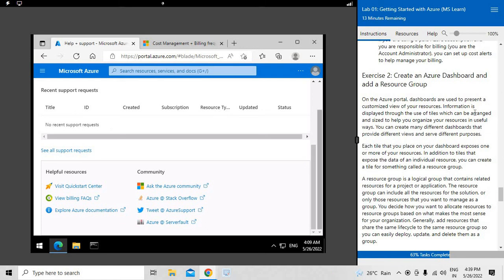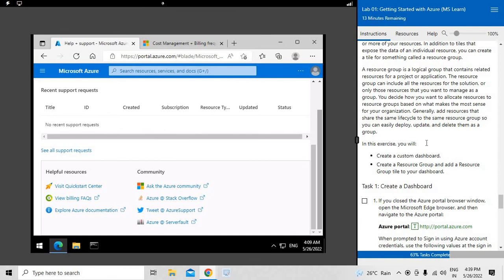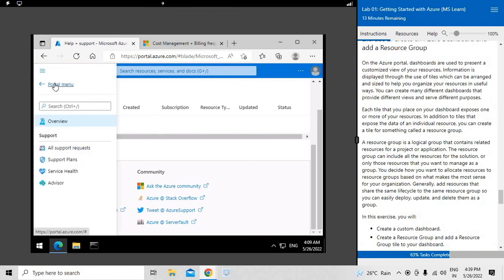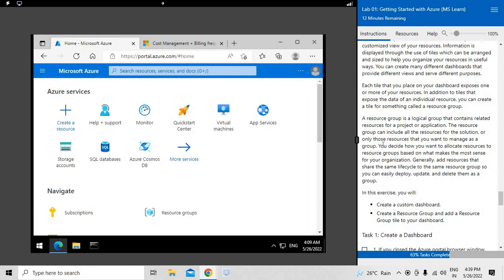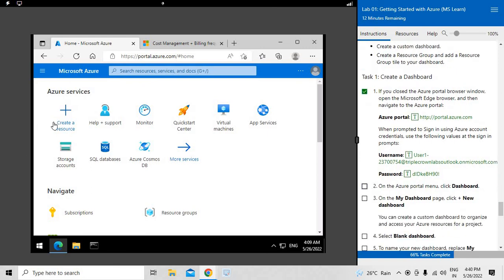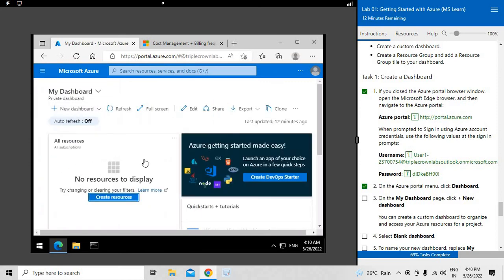Right. What next? We are going to create an Azure dashboard, and we can also go ahead and see if we can add a resource group. So what do we do? We go to the portal menu, and we can go to home. That's all. So we can create a resource much more easily. I have already logged in. So what I'm going to do is I'm just coming into the dashboard option right now. So where will I go? Dashboard is available here. It's all done.